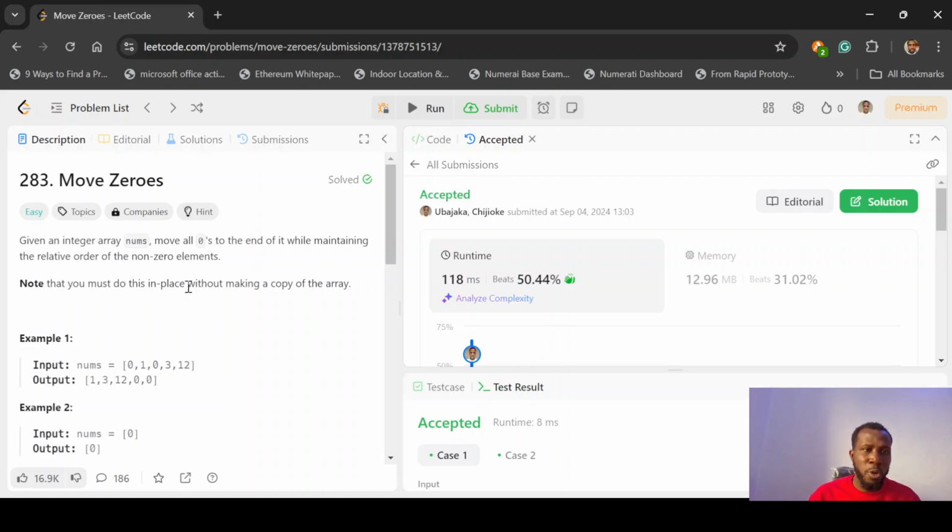So this is the way of solving the problem of moving all the zeros to the end of the array. The time complexity is O(n).